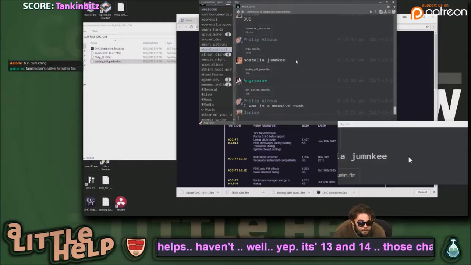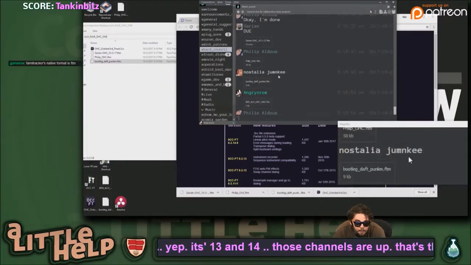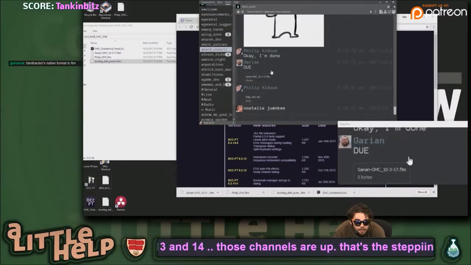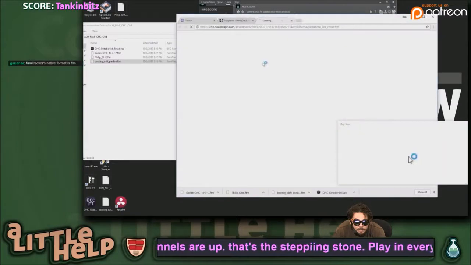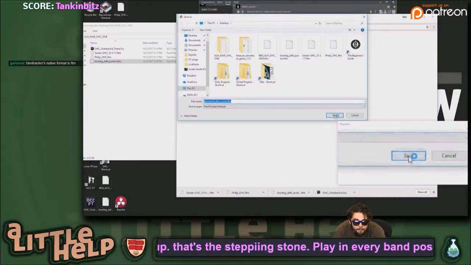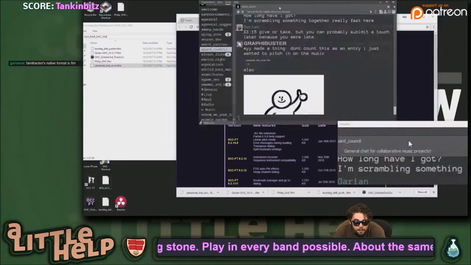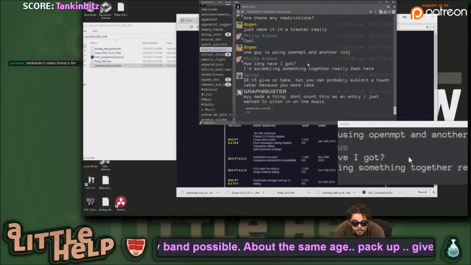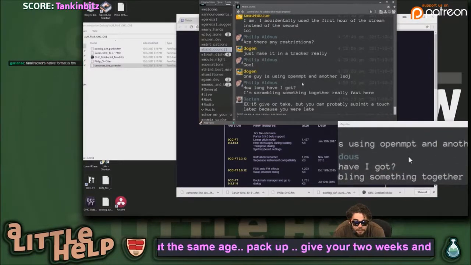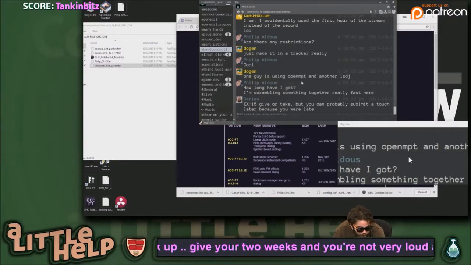Let's see. So I have Philip. I have bootleg Daft Punkin. Pumpkin. I've got Garion. Graphbuster. Let's download that and put it in here. And who else you got? Somebody was like way done. Another guy's using OpenMPT. Just make it in a tracker. Yeah, if I don't know what to do with these files, we're just gonna... Oh, I see.